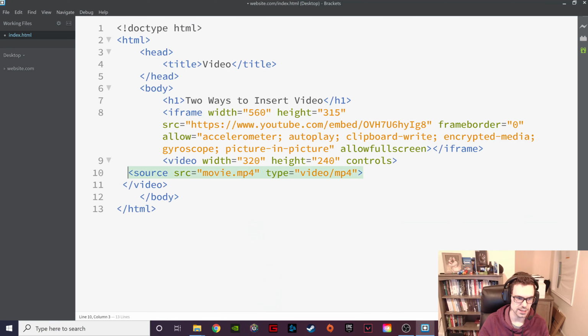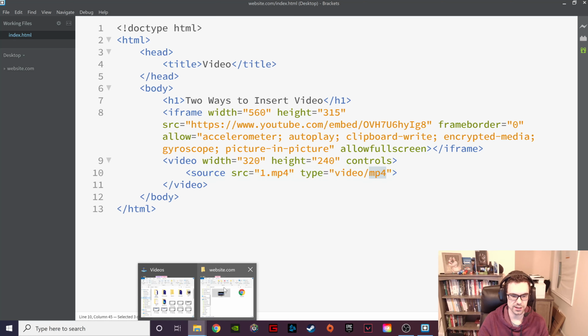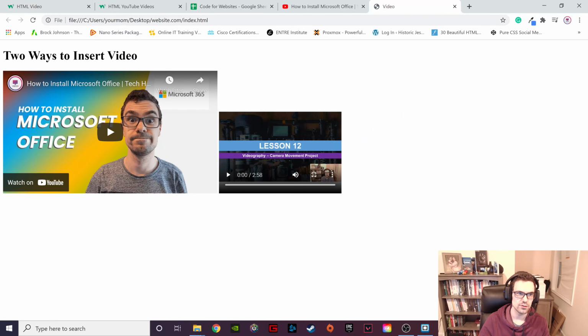So we could put it inside a video container. All right, I just tabbed everything in, and I'm going to change the source here to 1.mp4. And of course, notice the source also matches over here in the type. Let's load that up and see what it looks like. All right, so there you have it. 2 ways to insert video.